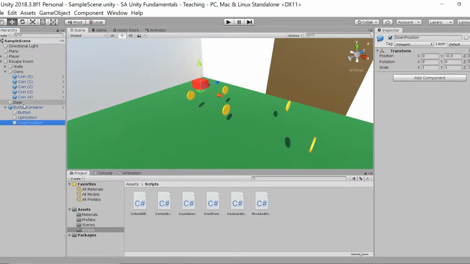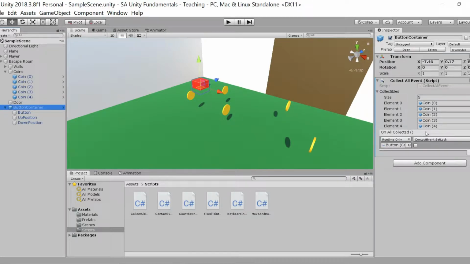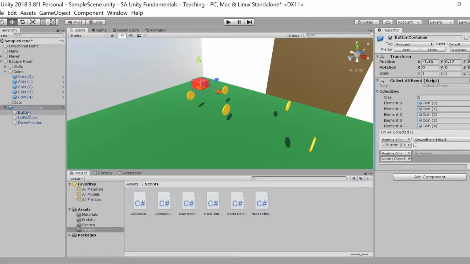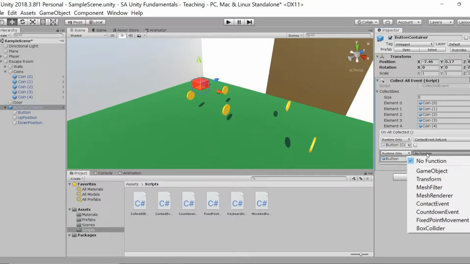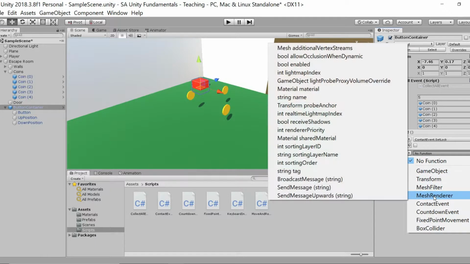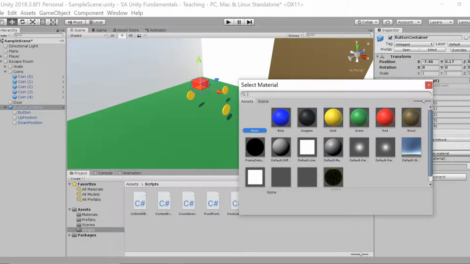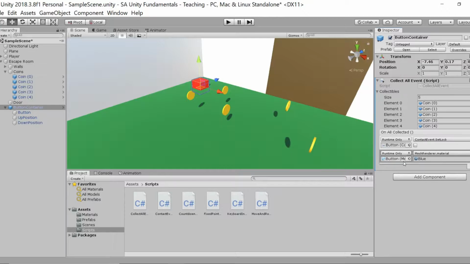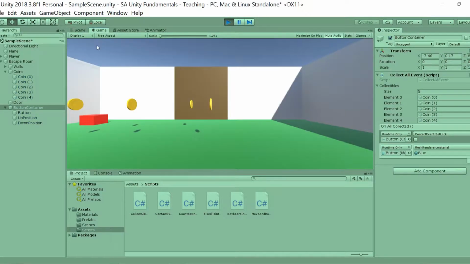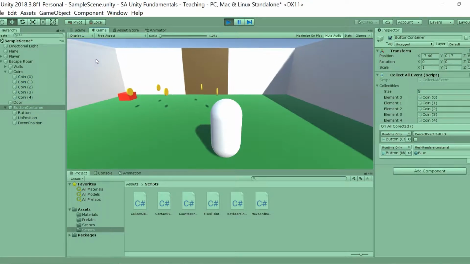Now, the simplest way to do this would be to just go into my on all collected and click the plus, and then drag in this button, and then go over here to the mesh renderer and just click this material option and select this, and then just say click the blue. So this will swap out the existing red material for a blue material when all the coins are collected. So let's just take a look at that.